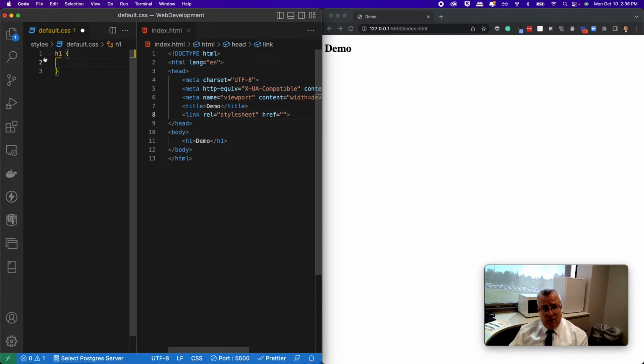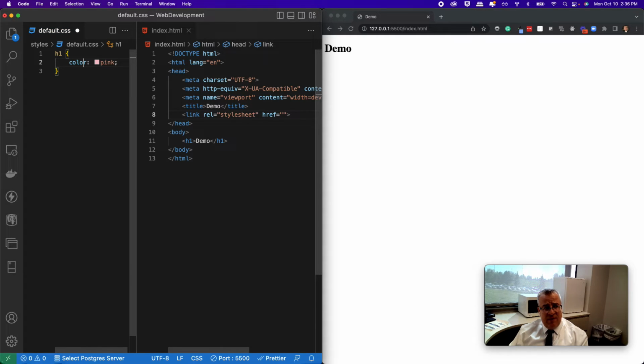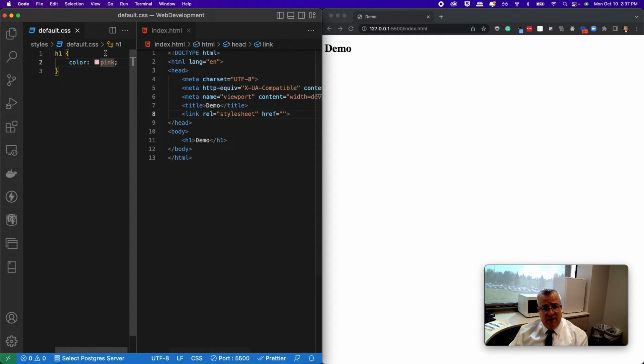And then inside those curly braces, you can add whatever styles in here that you want to assign to that HTML tag. In this case, I wanted to change the color to pink. So notice that I have the CSS property separated by a colon, and then the value. So they're basically name value pairs, we call it. And as soon as I save that, it'll not apply immediately. And the reason is this link tag that we added doesn't yet reference this file.